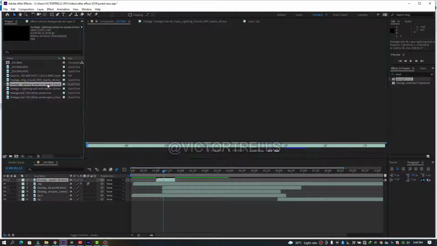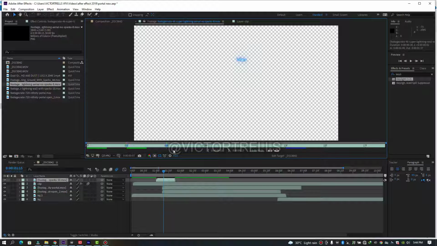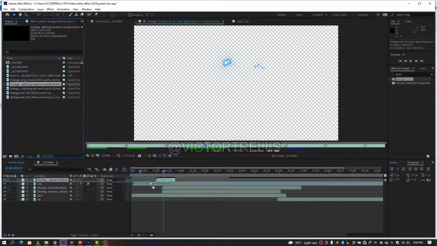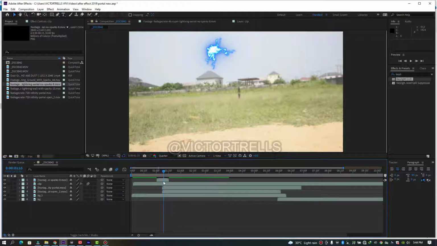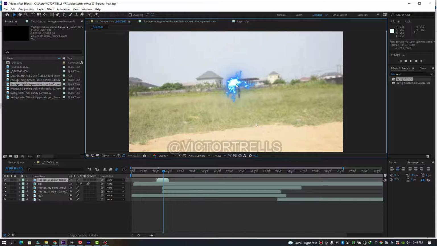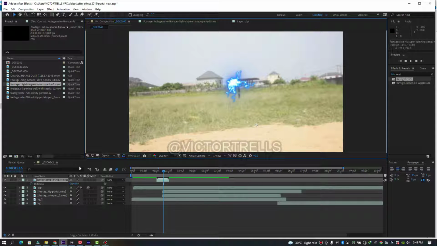Let me first of all preview this spark. There are different sparks depending on the one you want to use. Okay, let me use this one. This second one will be good. This is the other spark. Yeah, I prefer this one. This one looks cooler to use with. If I play this one now, this is how it looks.